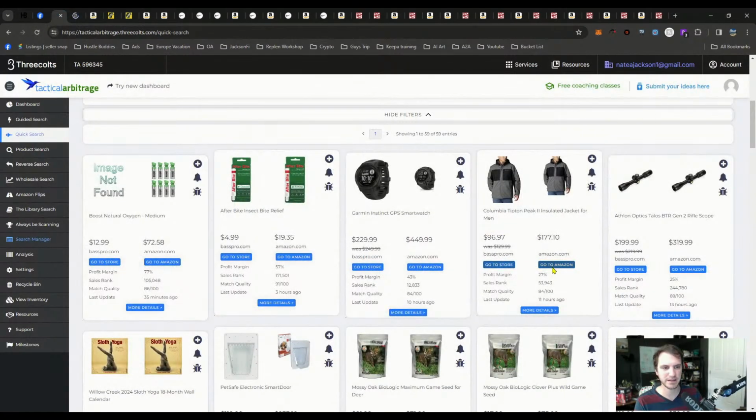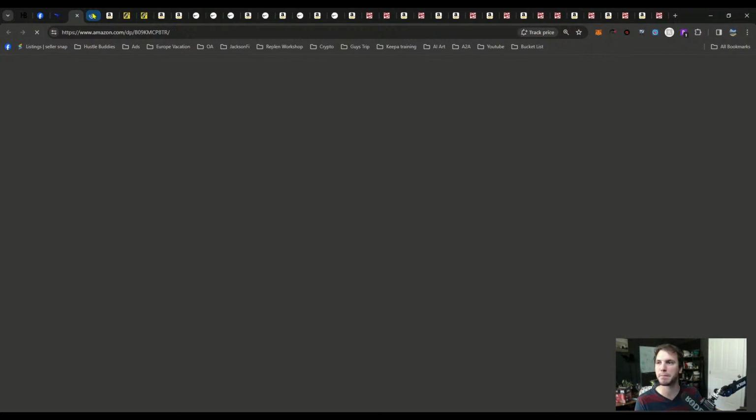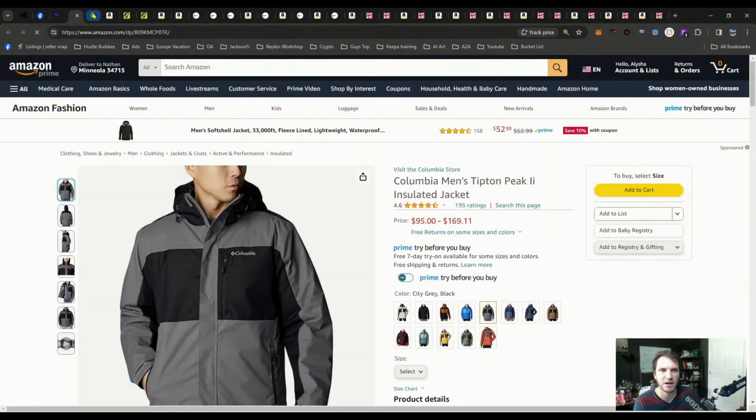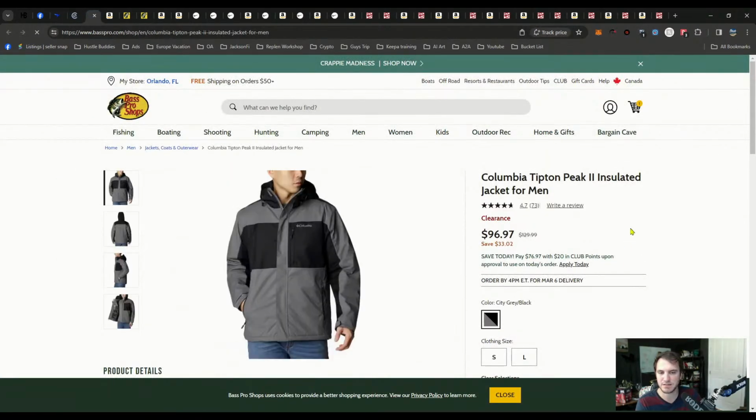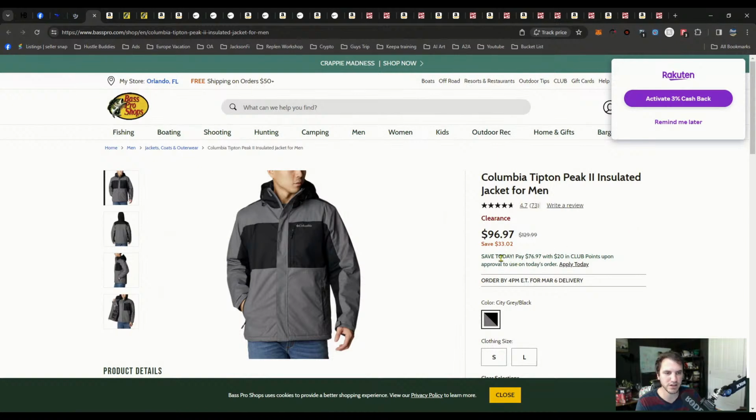A little bit more expensive, which can be good, can be bad. There's probably not going to be as much competition. Ooh, and save that with in club points upon approval in today's order or something. I don't remember exactly how Bass Pro Shop club points work.